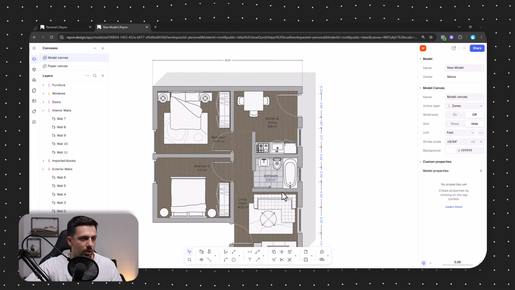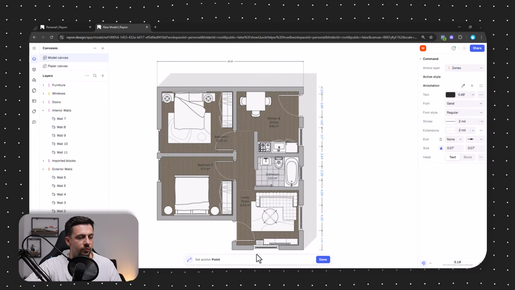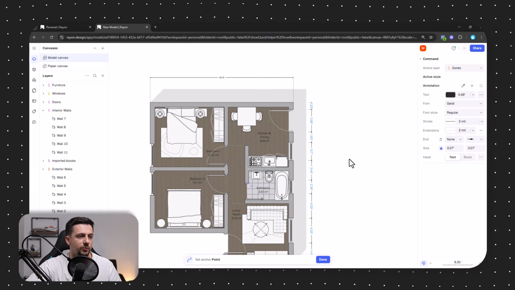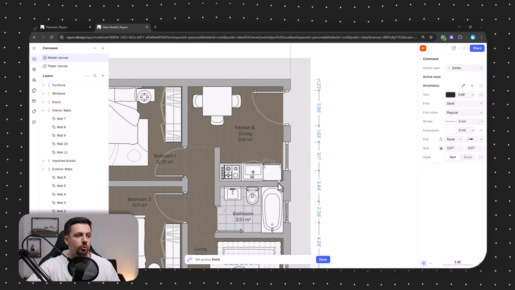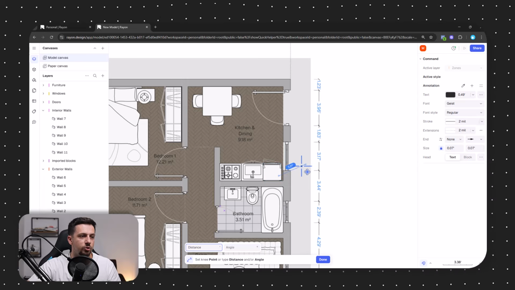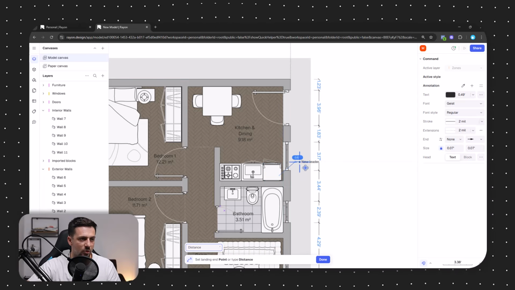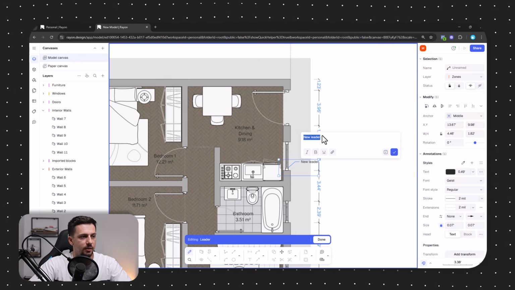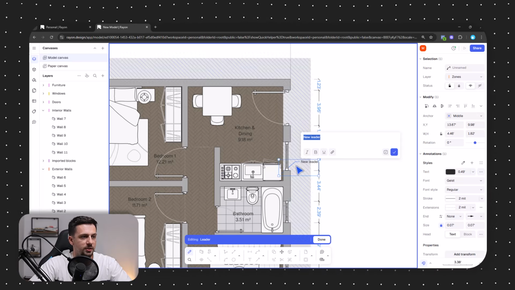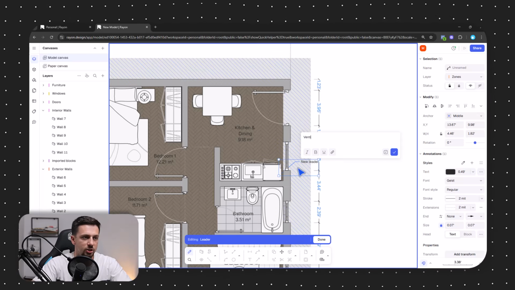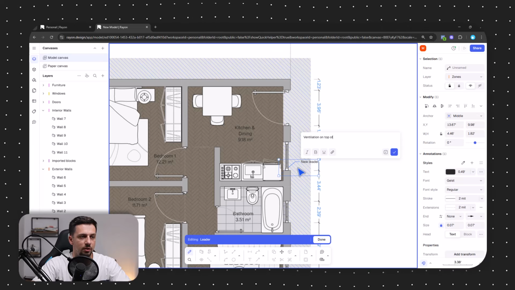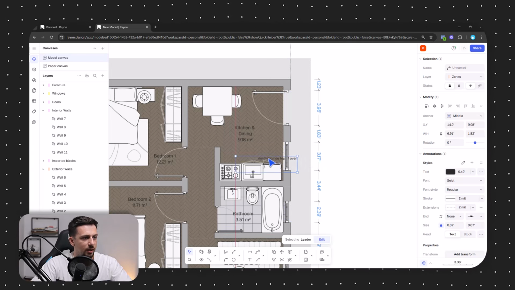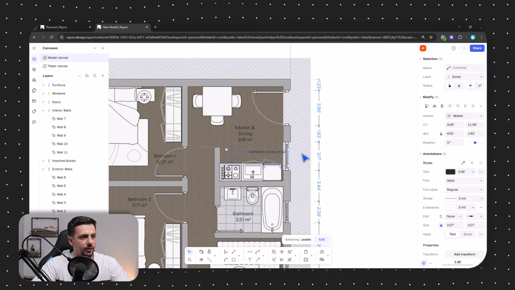Then also, we can very easily add annotations for extra explanation if you want something specific. So in that sense, for example, what we can do is, let's say we want to add a comment right here. We can add it as a leader and we can say, let's say, I don't know, ventilation on top of oven. We can click enter. Then obviously we can move it. We can leave it like this.